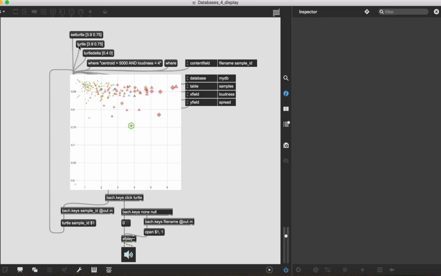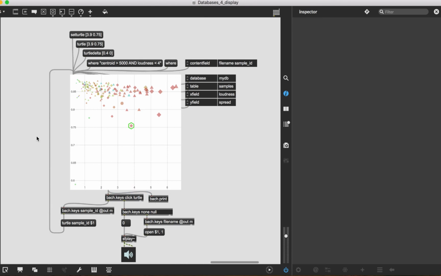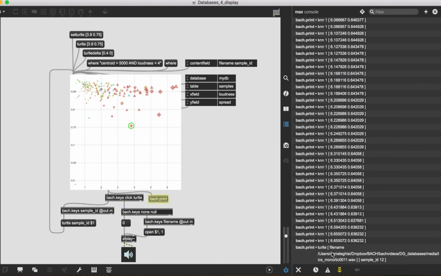If we use turtle instead of set turtle, what happens is also that some information is sent out from the second outlet, namely the information about the content fields of the element. Indeed, let's go to the Max console, and you see that the content fields of the element are sent out with a turtle symbol. The content fields were the file names and the sample ID. So we can play it back as we did before, exactly, when we turtle.